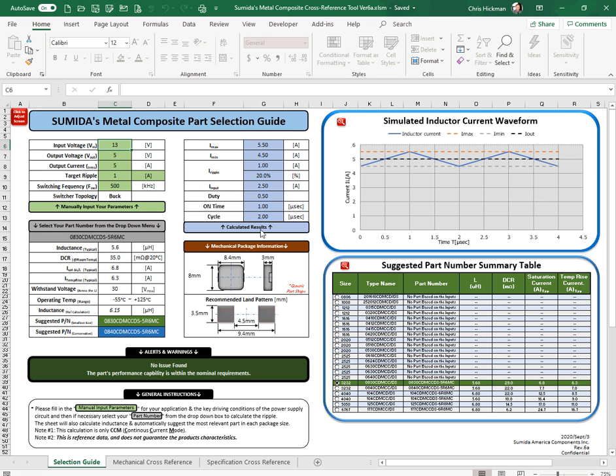It is also possible to disregard the auto suggestions and manually select any available metal composite part number from the drop-down box in gray. Just click on the arrow and select any part you want. It will again update the parametric specifications, including the mechanical package information in the brown area over here. Both part geometry and recommended land pattern for the PCB will be loaded.